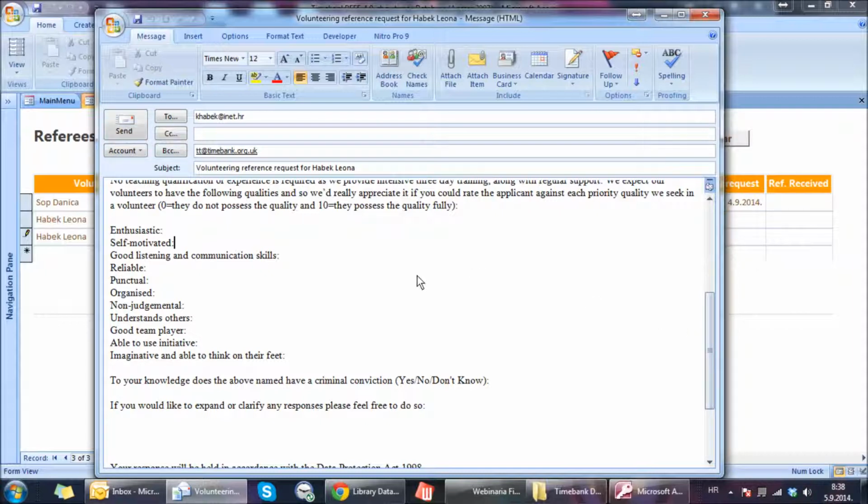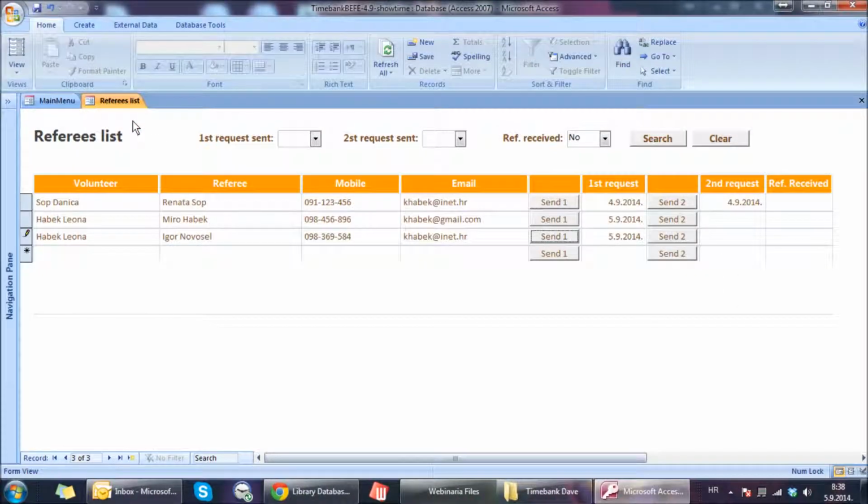Once you are sure that you want to send out the email, you push the send button, and as you can see, the date is automatically inserted here in the first request date field. Of course, you can put the date in yourself if for any reason you are not sending a request automatically from the database. Maybe this person doesn't have email, or for some other reason they find it easier to receive a request by some other means, telephone or even a typed letter.